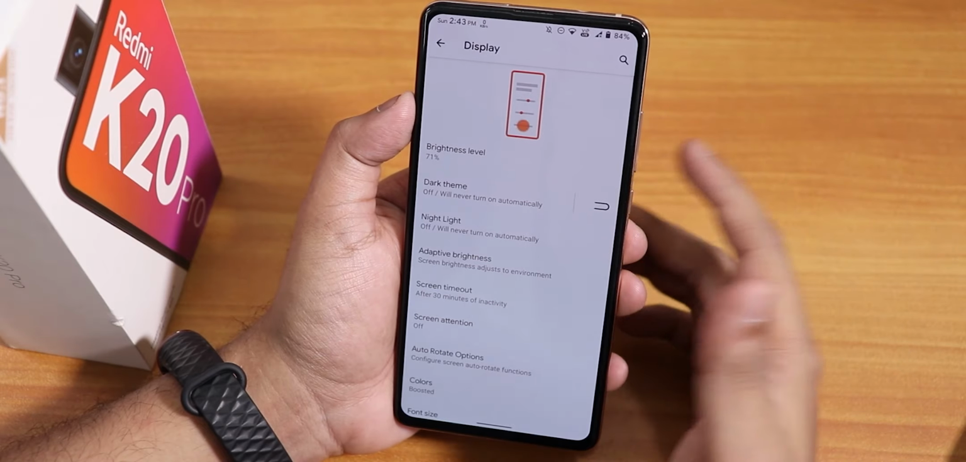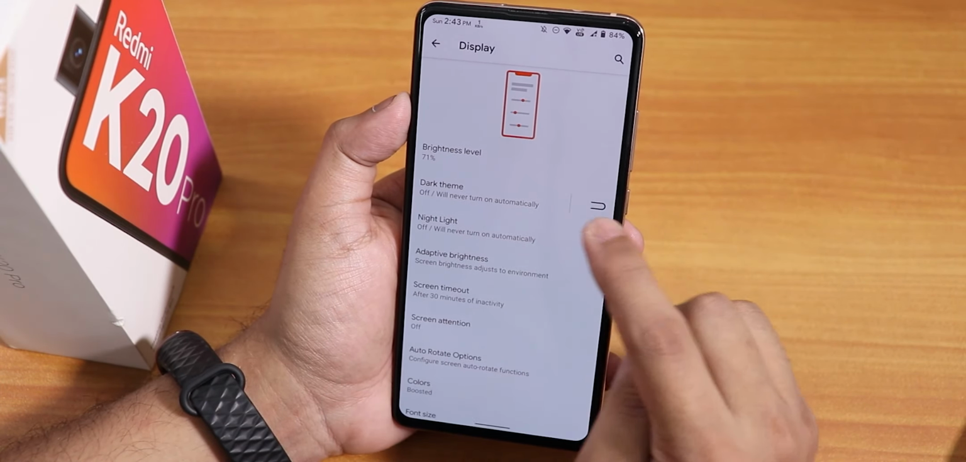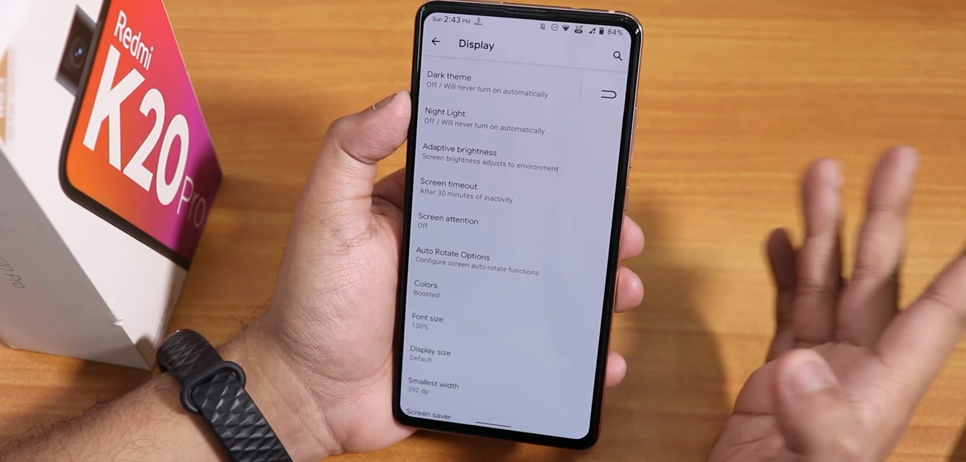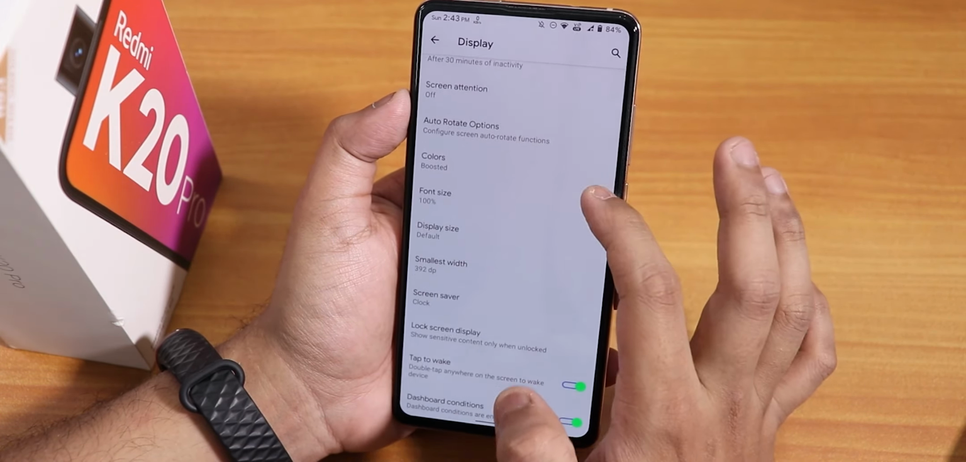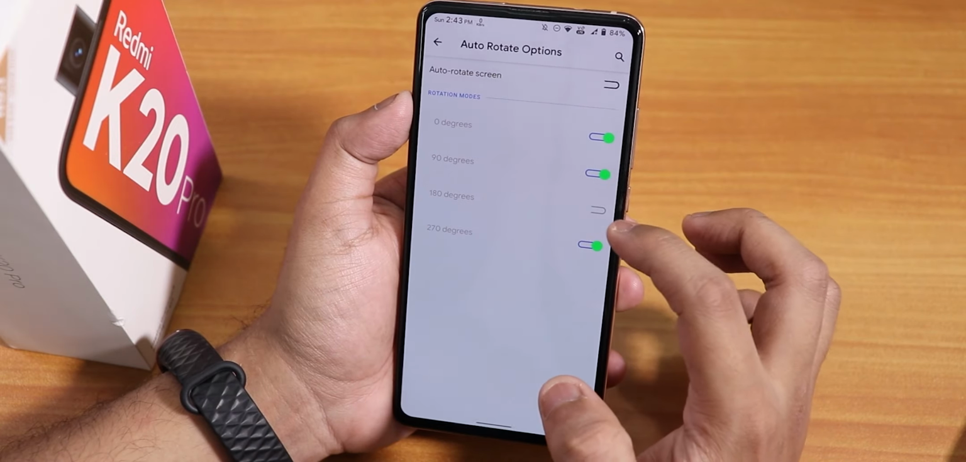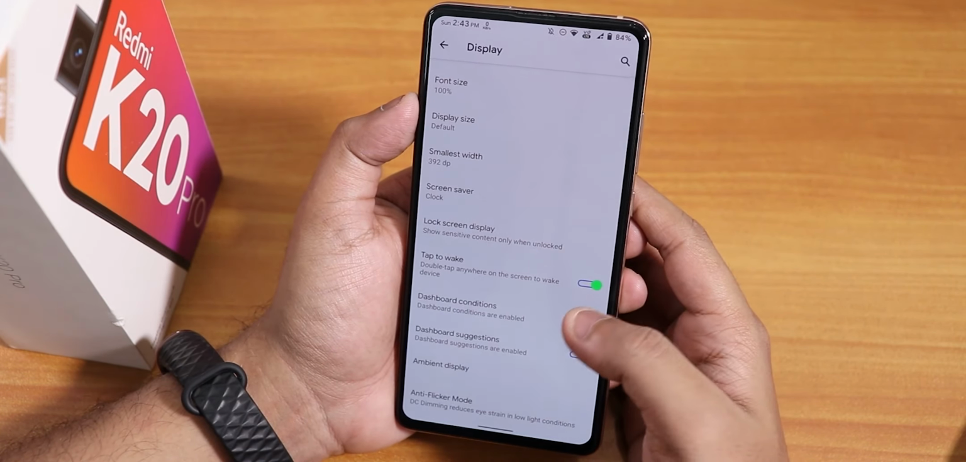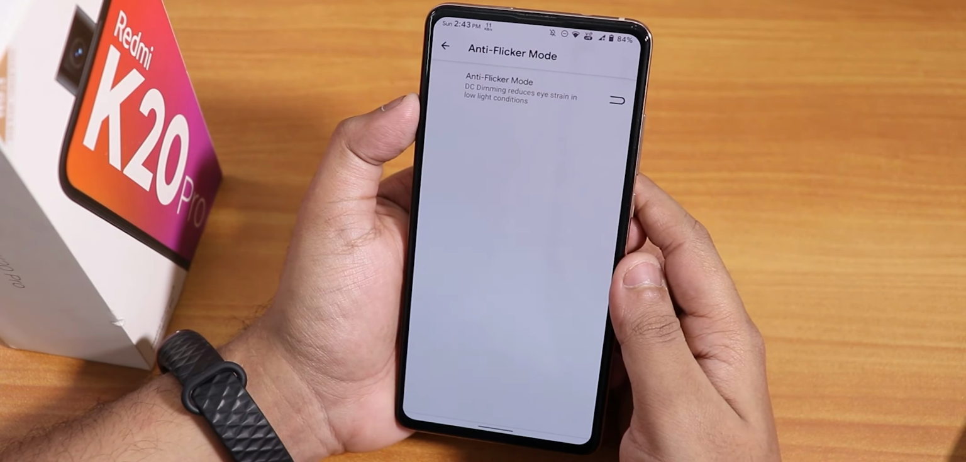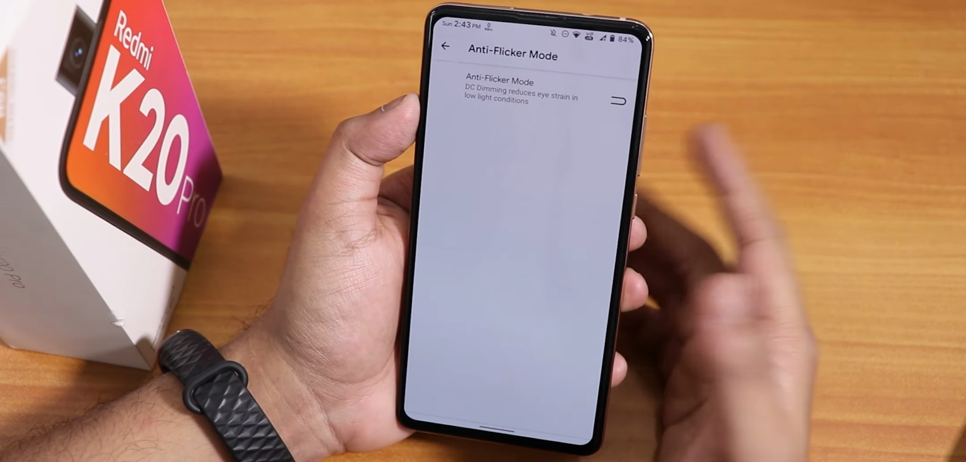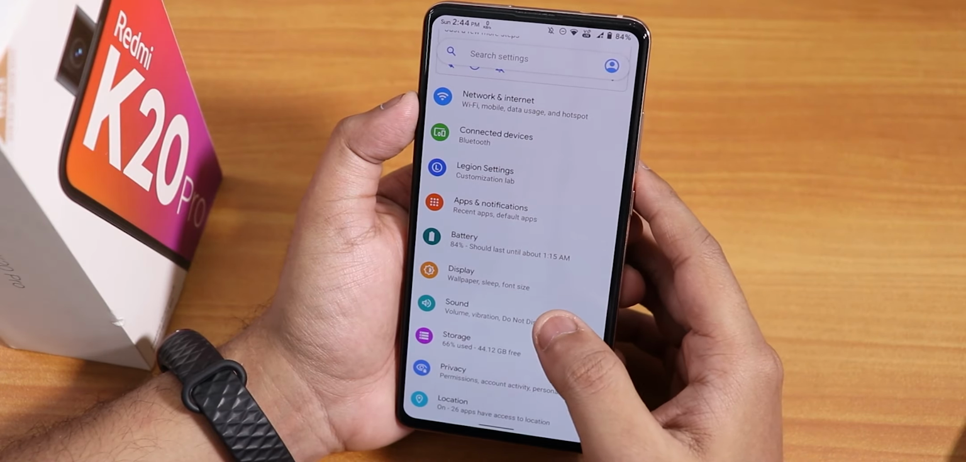In the display settings, this is how it looks like. Again, the animations look cool. Dark theme is there, night light, auto or adaptive brightness is there, screen timeout is there, then screen attention is there, and auto rotate option is there, 180-degree and stuff is there. Then we have the double tap to wake and dashboard conditions, ambient display and anti-flicker mode is there. This is the DC dimming, by the way. The double tap to wake actually is working fine.